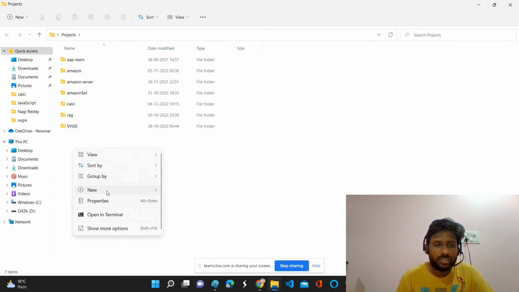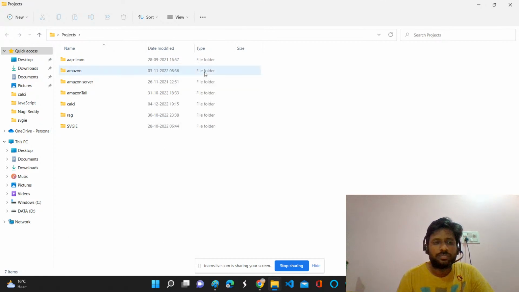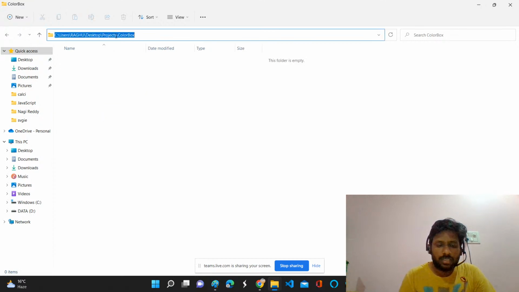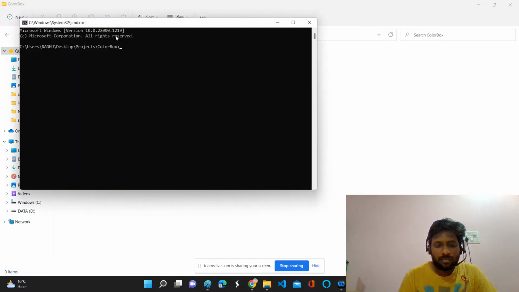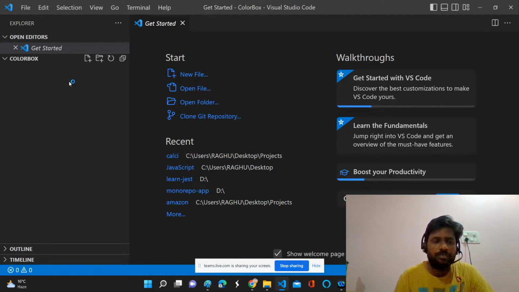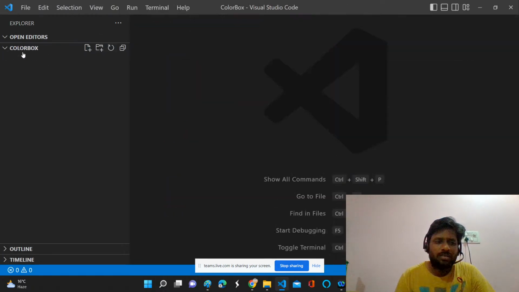Simple. So just create some folder in your computer somewhere. I'm just creating a new folder, suppose like color box, whatever it is. Just give a good name for that, and open that in VS Code. To do this project, you should have at least basics in HTML, CSS, and of course JavaScript.